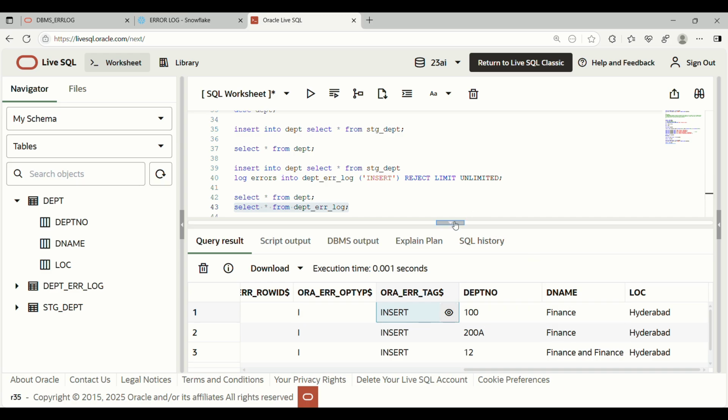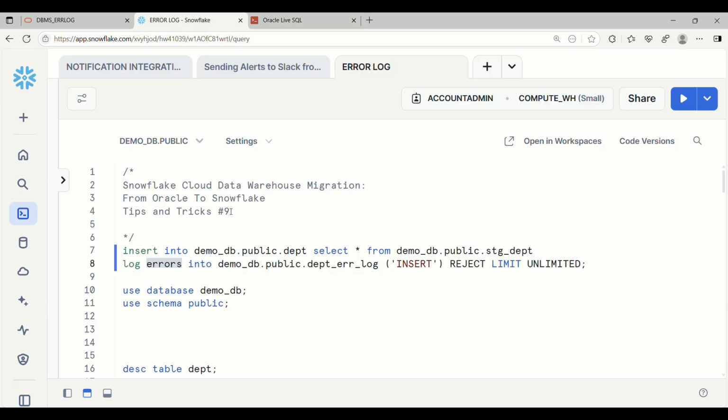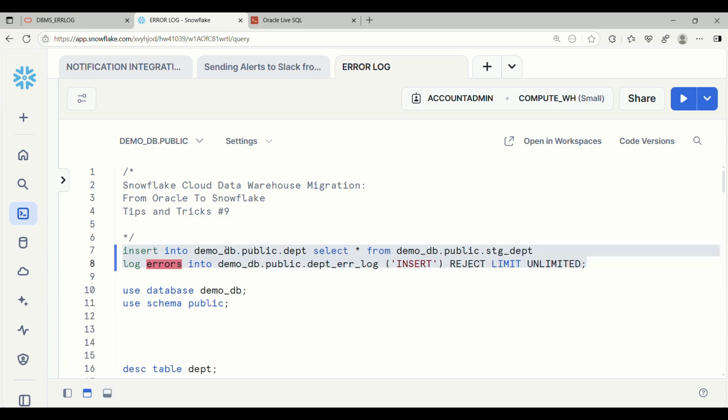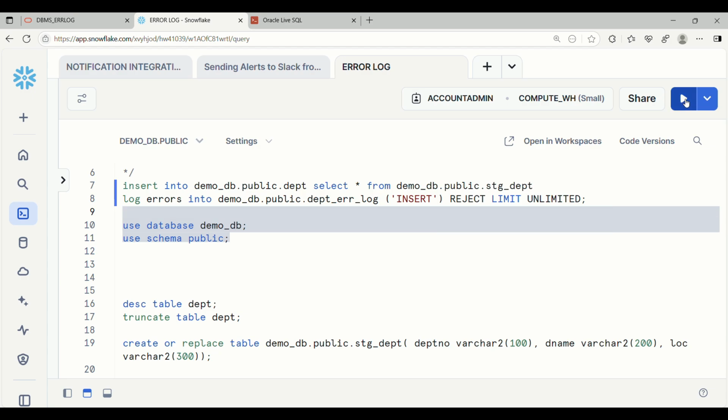Now let's see how we are going to achieve the same kind of steps in Snowflake. So I'm moving to here. Without changing anything, I'm going to run it as it is in Snowflake. Let's see. So we got the error as I explained.